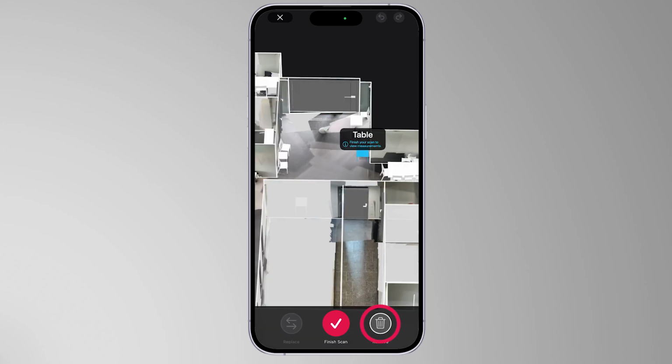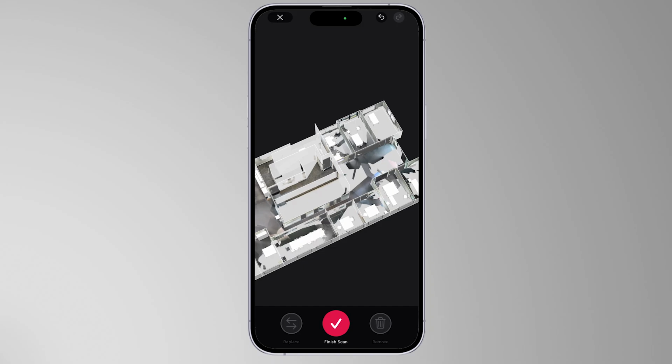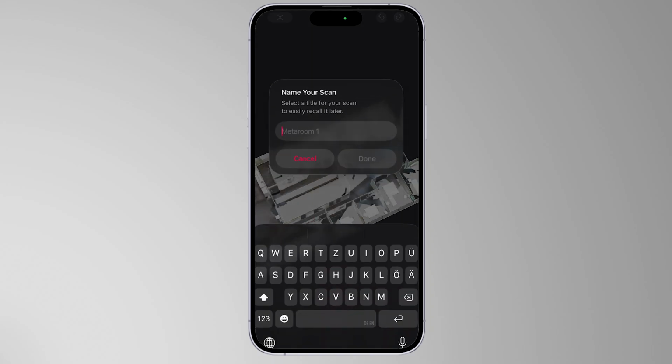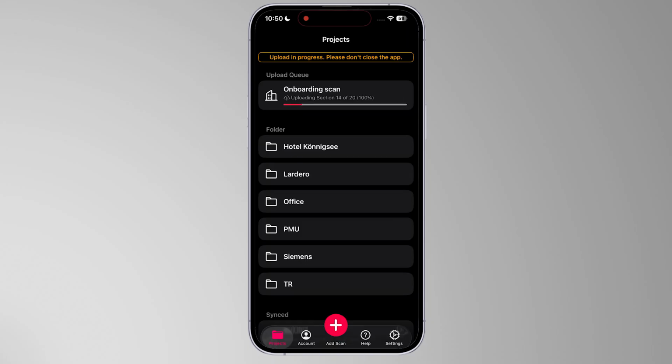If you accidentally delete something or edit it incorrectly, that's no problem. Using the arrow at the top right, you can undo everything at any time. Once I'm happy with the editing, I tap Finish at the bottom, name the scan, onboarding scan for example, and upload the whole thing into the cloud.